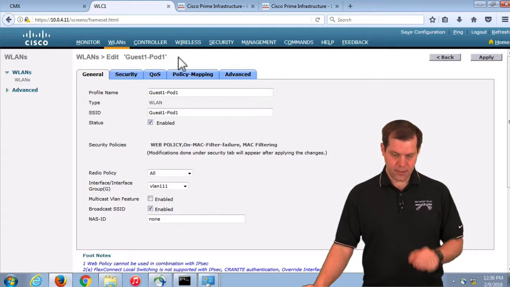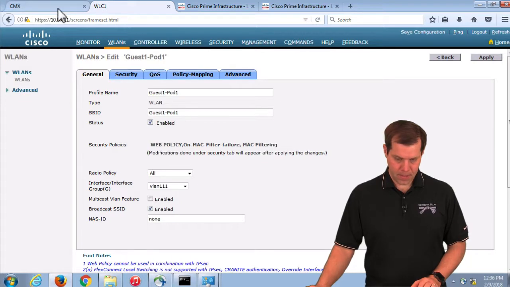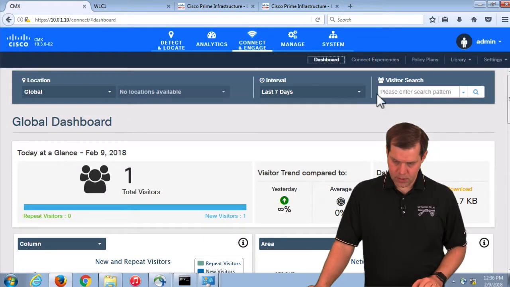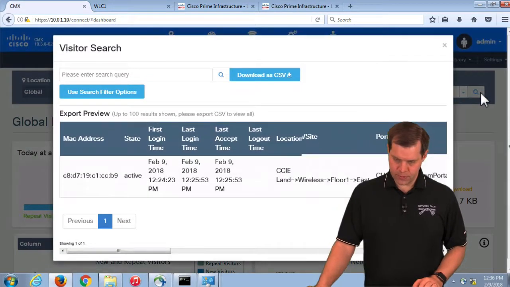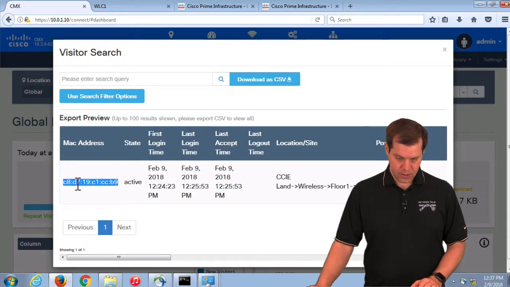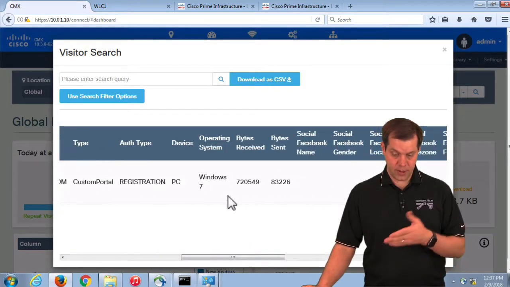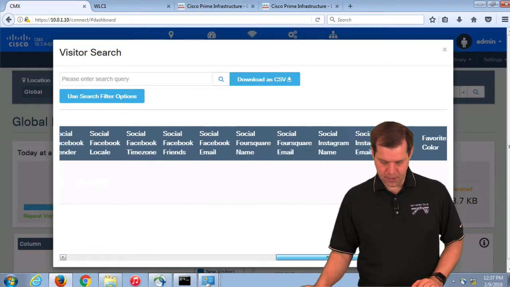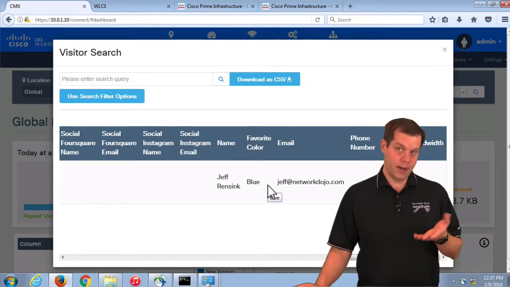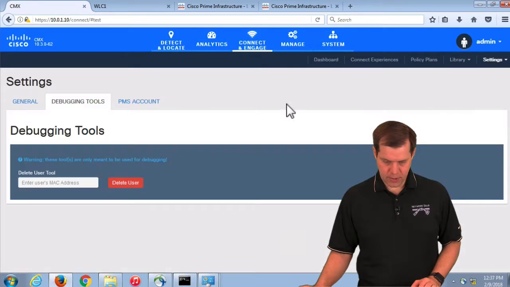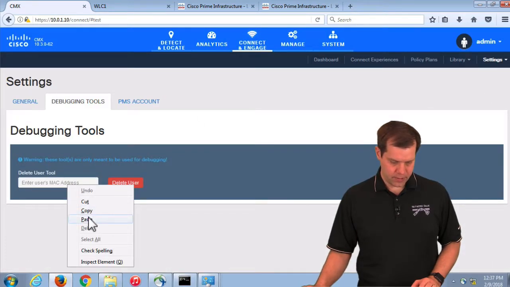So let's pretend my client's completely brand new here, and let's delete it. So if I go to dashboard, I'm just going to hit this search. Here's my client from my first attempt to connect to it. So I'm going to grab that MAC address, and we see some interesting information here. It knows that it's a Windows 7 client, so it does some profiling against this, probably based off of our browser string. Here's the information that I provided.